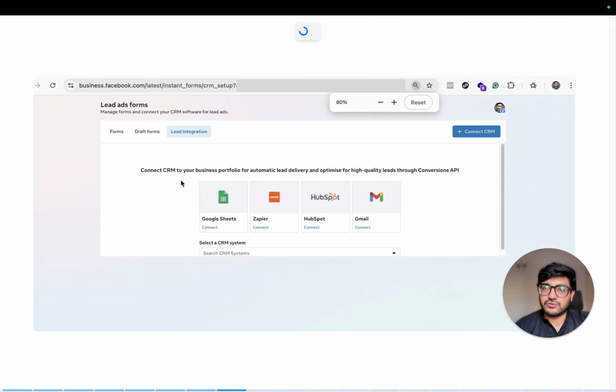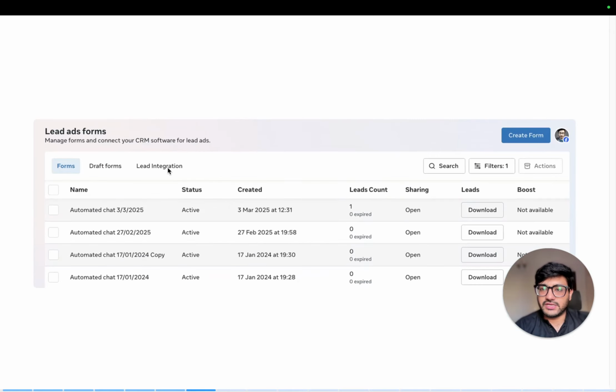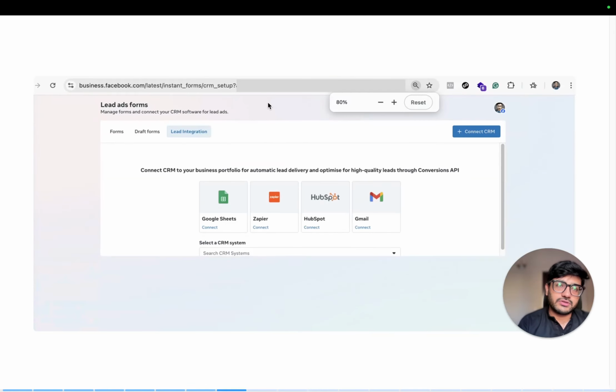Now over here, just go to Lead integration. And now there's a bug right now on Facebook where you won't be able to see it properly. So you have to zoom out a bit on your browser and you'll be able to get a view of what's going on over here. Facebook already gives us a lot of these integrations. You have Google Sheets and you have Gmail, which is free to connect. You can just go over and connect.